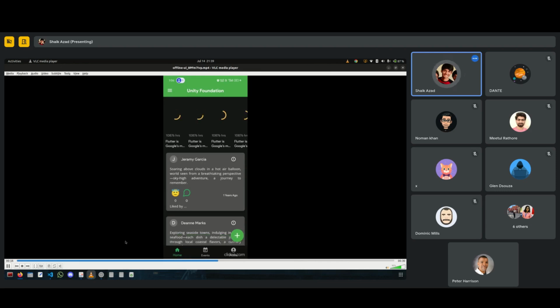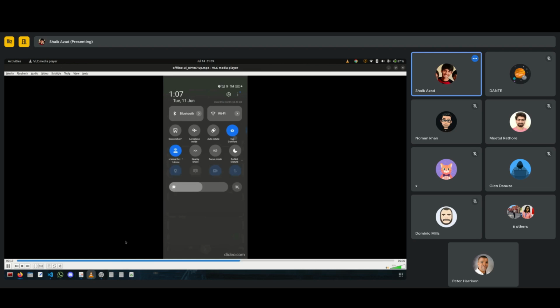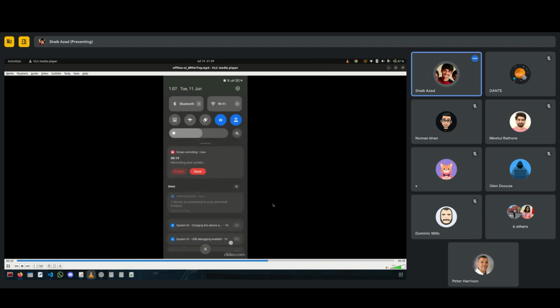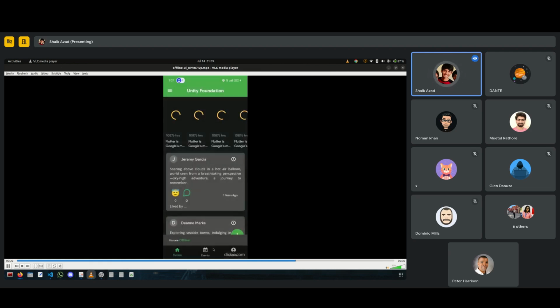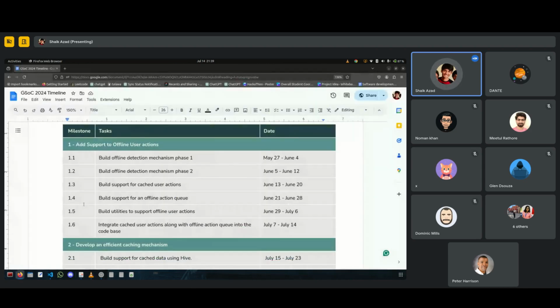When the internet is connected, it detects and shows that the device is online. And when the device is offline, it prompts the user that they are offline. So this is related to building the offline detection mechanism.